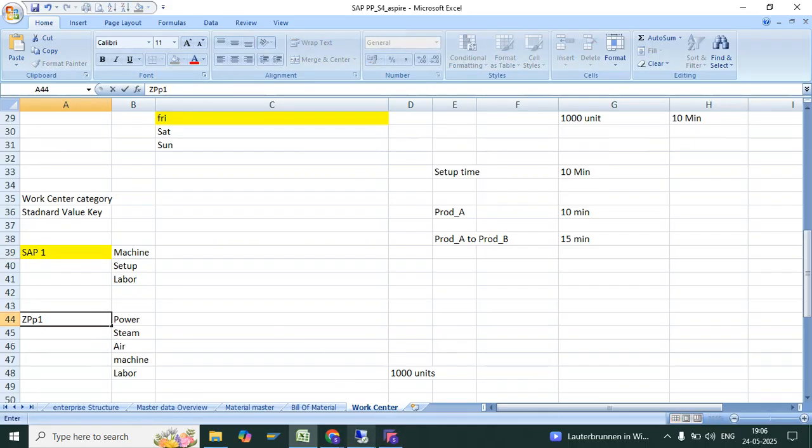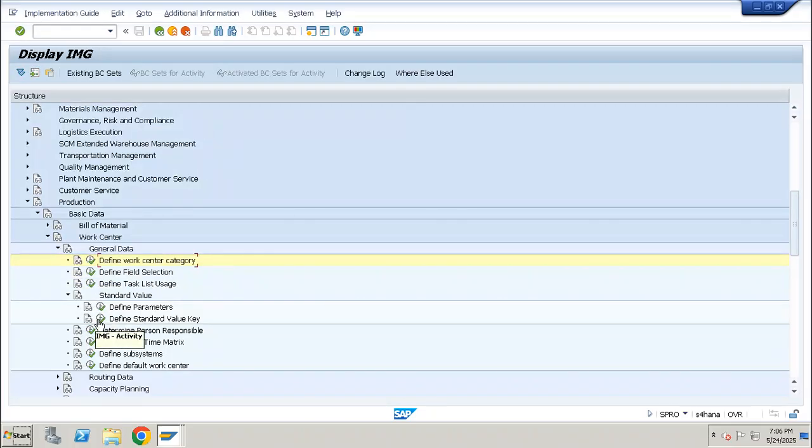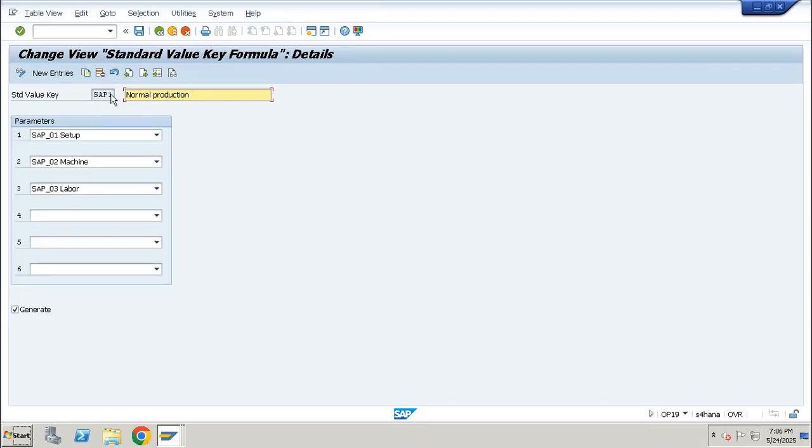If you go to SAP, go to Define Standard Value Key and execute, you can see these are the standard value keys: SAP1, 2, 3, 4. If you double-click on SAP1, inside it you see your parameters.